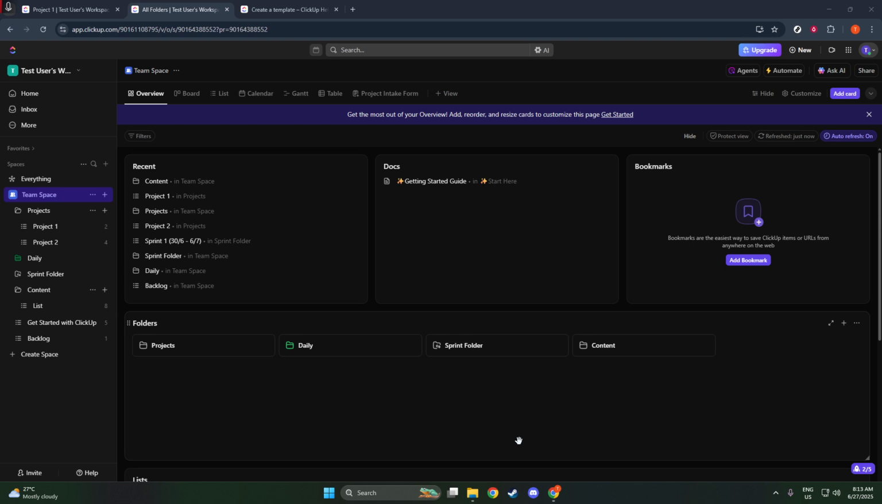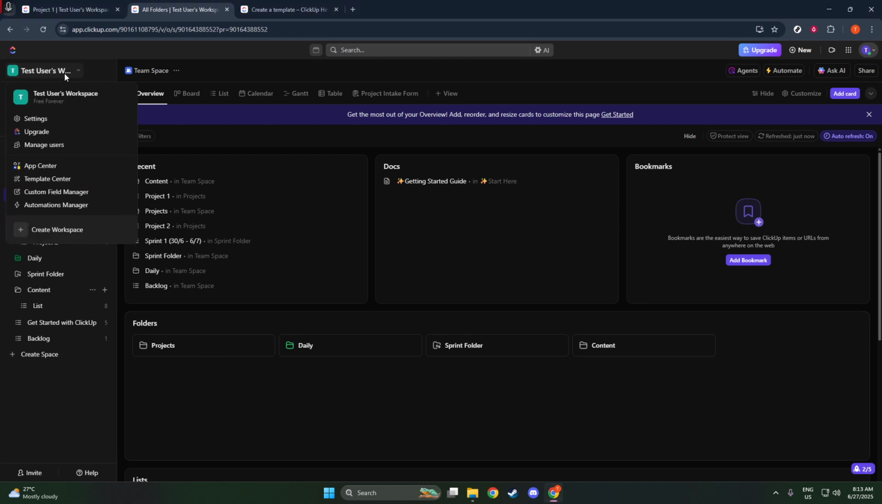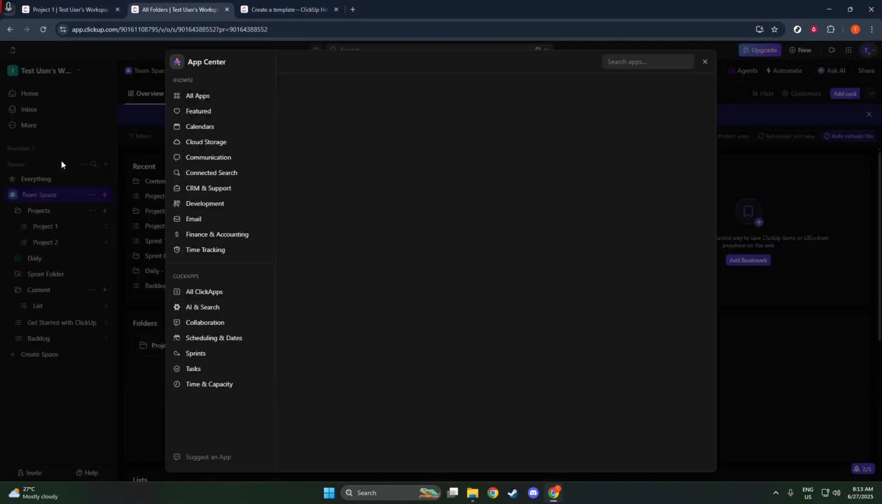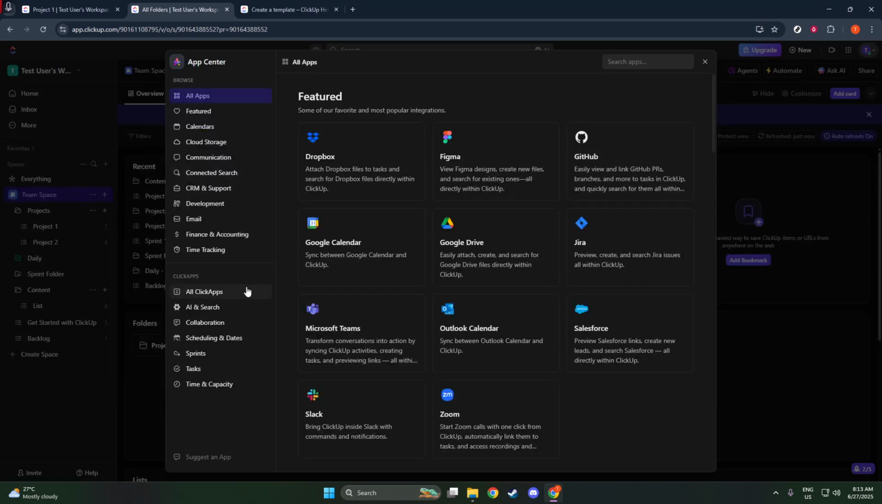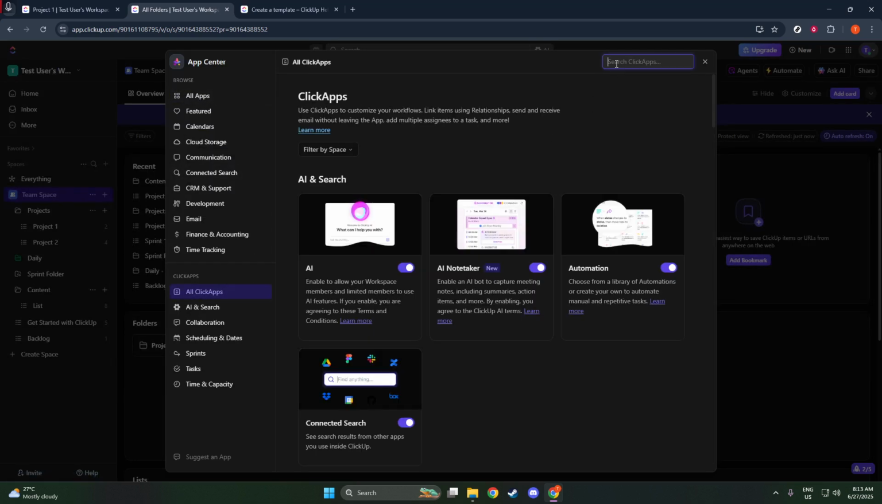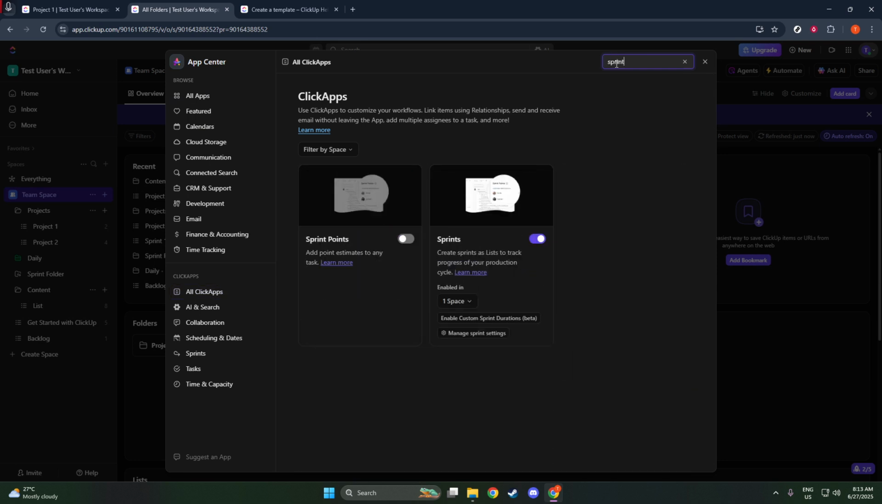Let's begin by enabling the Sprints ClickApp. This is an essential step as it unlocks the features you'll need for managing sprints within ClickUp. Note that this action is reserved for workspace owners or admins. If you're in that role, you'll start by navigating to the Apps and Integrations section, where you'll find a range of ClickApps designed to enhance your workspace.